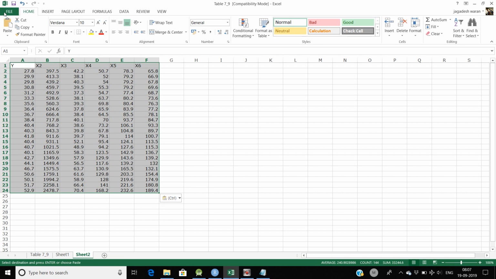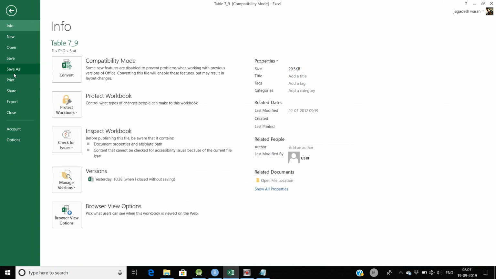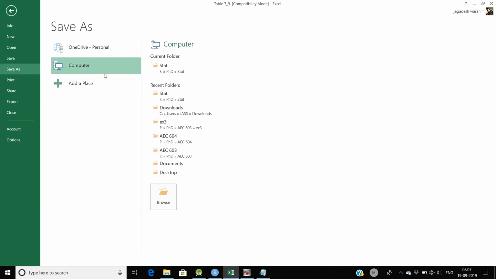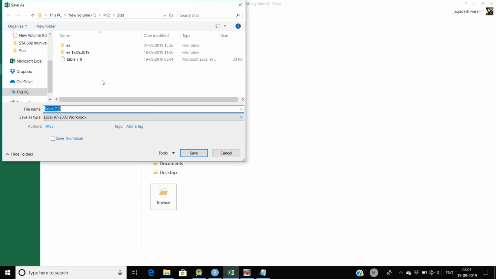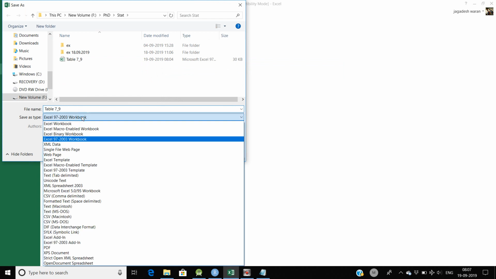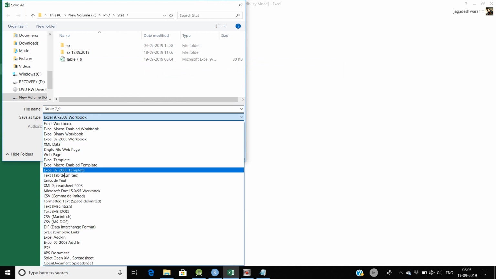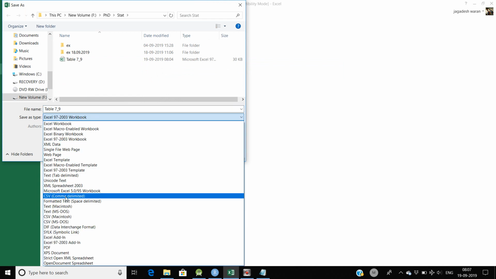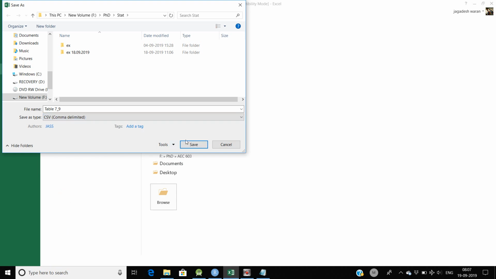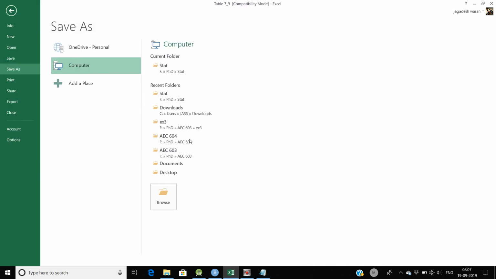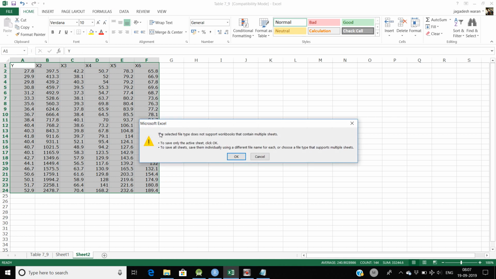What you need to do is save this file in another text format, like comma delimited. Choose wherever you need to save the file, and in the save as type, just save as comma delimited or text tab delimited. Just change it and save. It will ask, since there are different sheets, to save the particular active sheet.